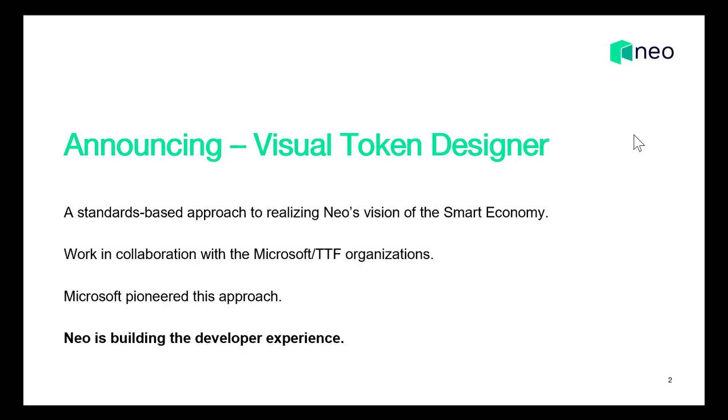And in this context, we've been very happy and certainly very proud to work with the teams at Microsoft and the Token Taxonomy Framework and the TTC. They have done some amazing work to build a base substrate. Microsoft has really pioneered this approach. And we are very proud, very happy to say that we are building the leading developer experience to enable developers to be able to design, architect, to visualize, and eventually to code gen from the token designer onto C Sharp or Python and so on in terms of the smart contract code.